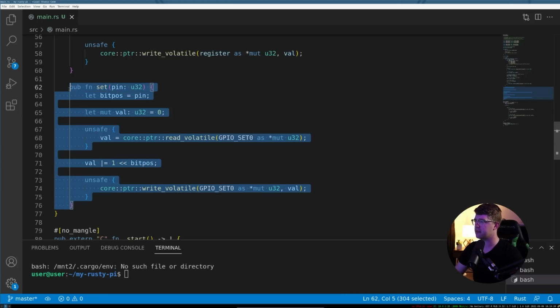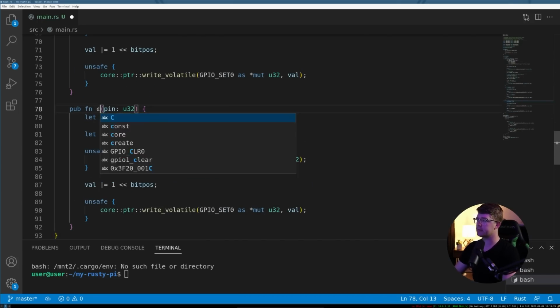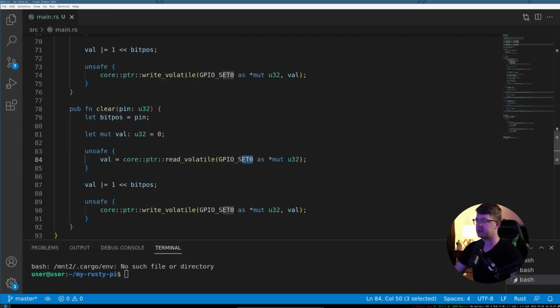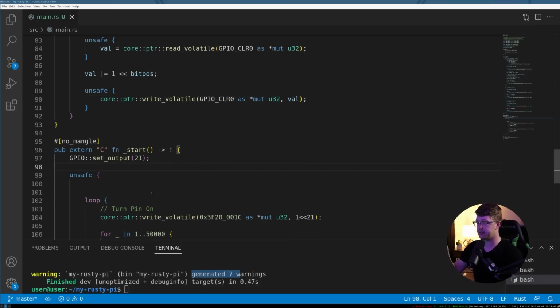You can literally take this exact same functionality, call it clear, and then set the register to clear 0, not full clear, just clear. Let's make sure that our code compiles. Okay, a couple warnings, but no issue there. So we can actually do the same thing.